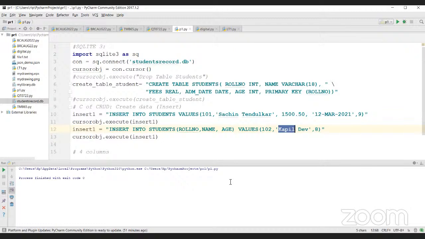It is not throwing an error because when you are running like this, the information is not saved permanently to the database. We have to use something called connection dot commit. Commit will save the data in the database. When you're doing insert or even update, you need to do it with con.commit. Now when I run it, okay, fine. It has inserted and committed.